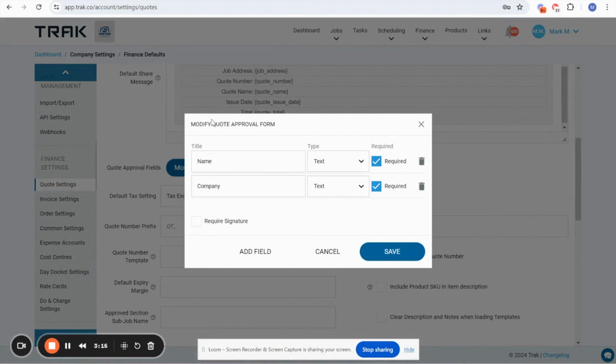So for example, I can see on this account that there is a name and there is a company. They are both mandatory requirements and they are both free text. Nice and simple. Some people will want it signed. If you're with a customer on site, you may want them to sign the screen. You can require a signature. If you are a company that gets quotes approved a lot online, some people will find it difficult to sign online with a mouse if they're at a PC. So just take that note.